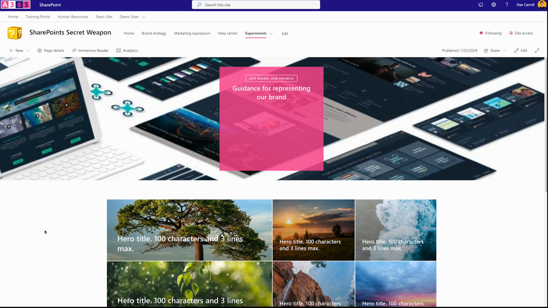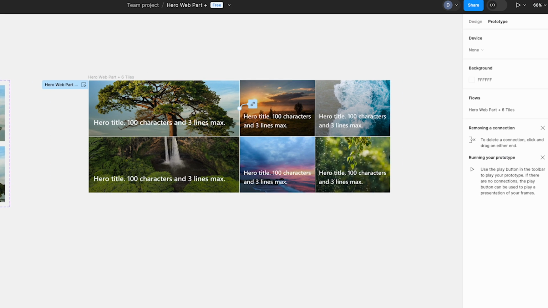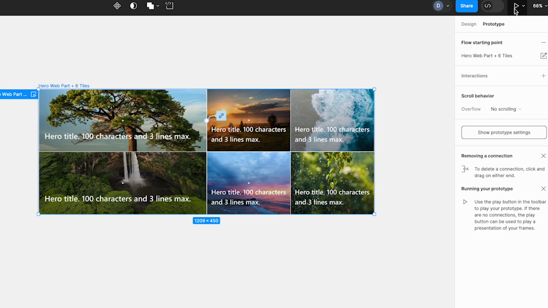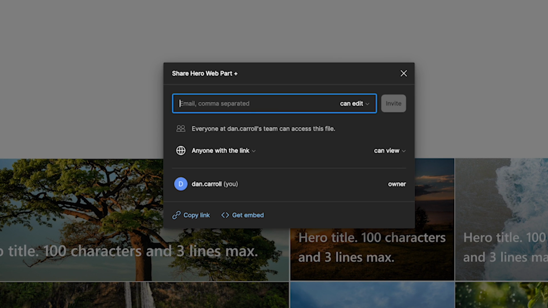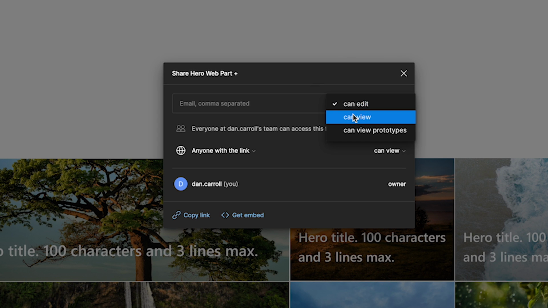So first we need to get the prototype embed code. To do that, you just go back to Figma, view your prototype. So you can select this fella here and click play, which brings us in here. And then what you want to do is click this button up here that says share prototype. So if I click that, I come in here, and what you're going to want to do is change this can edit to can view.